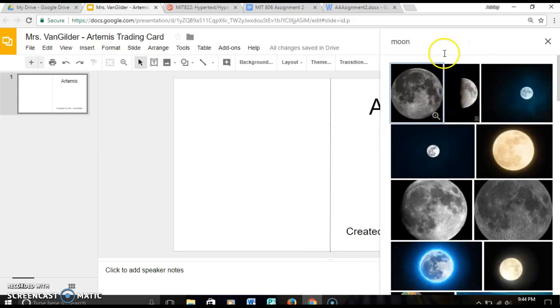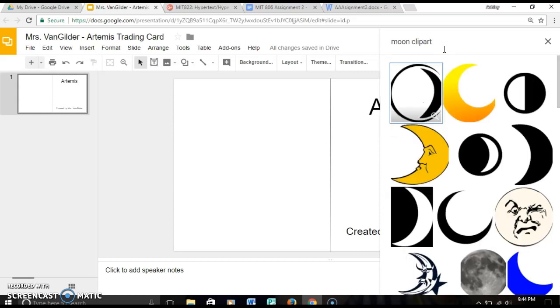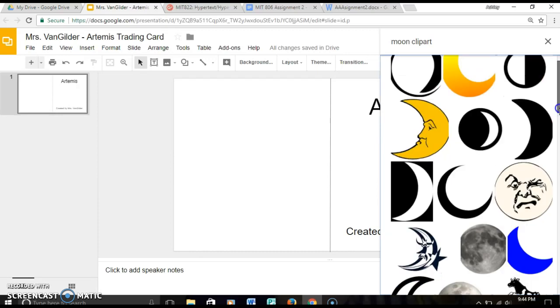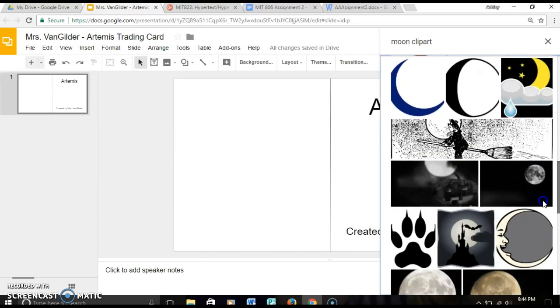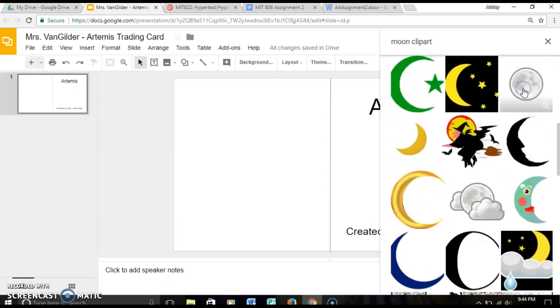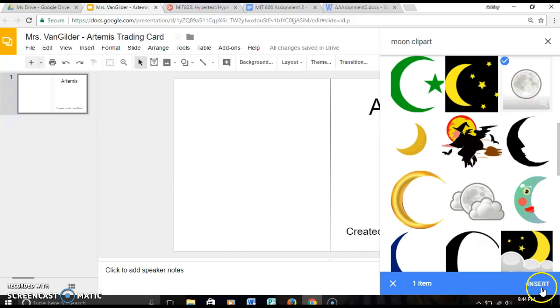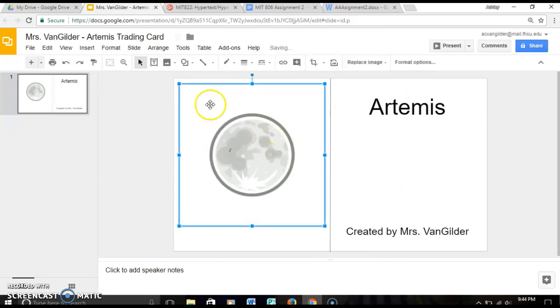Very basic. I may even do moon clip art if you don't want an actual picture of the moon. I would pick something appropriate, where you can definitely tell if it is a moon or not. I am probably going to go with the more realistic look. So maybe this one would be a pretty good clip art. And then you just come down here and you click Insert. And then it will add it to your presentation.